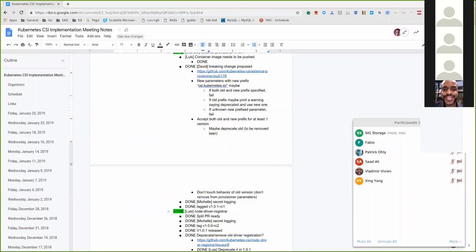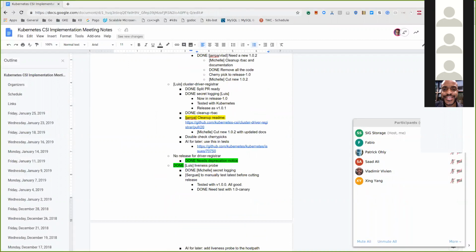For outstanding 113 related tasks, we have work in progress to clean up the README for the cluster driver register. One PR already went in, and then I think Saad, you requested some additional changes, so I think that it is still a work in progress. Hopefully by early next week we can be finished with this and be able to cut a new release.